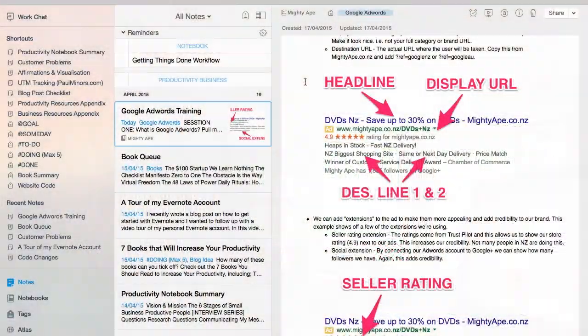So anyway, on with today's tour. Let's take a look at my personal Evernote account. Right, well, here we are.